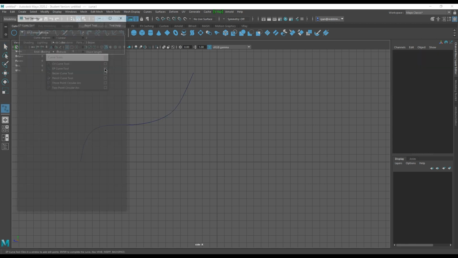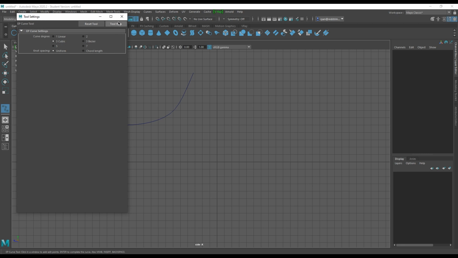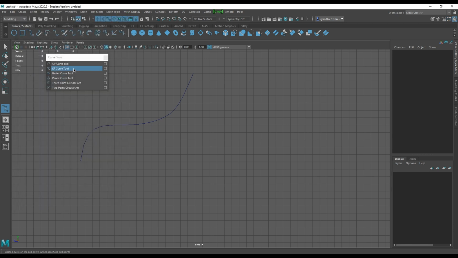Then I'm just going to go and reset my EP curve tool because I don't know what I did last with it. And the EP curve tool is the tool I tend to use above all the others. It's just for my sake, it feels a bit easier. So with this one, again, you're going to need only 3 points to generate a curve. And as you can see, the points that we are creating are actually on the curve that we are drawing. So that makes a lot more sense for me, rather than using the CV curve tool and it generates an outer cage, and within the outer cage you have your curve.